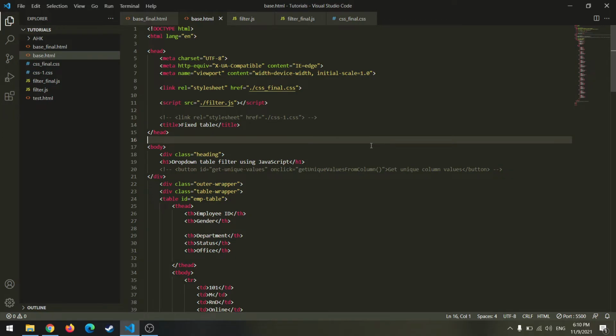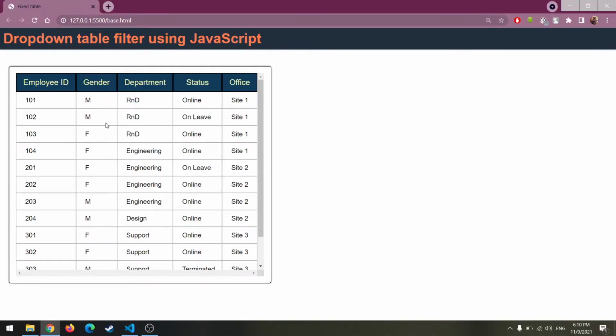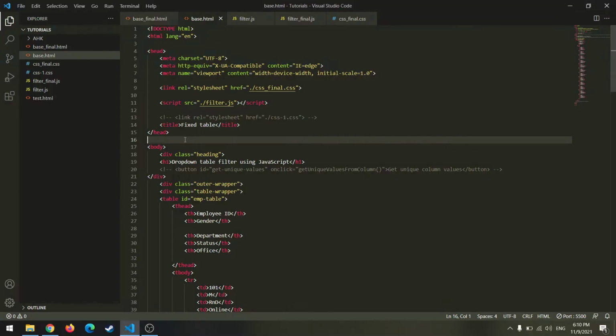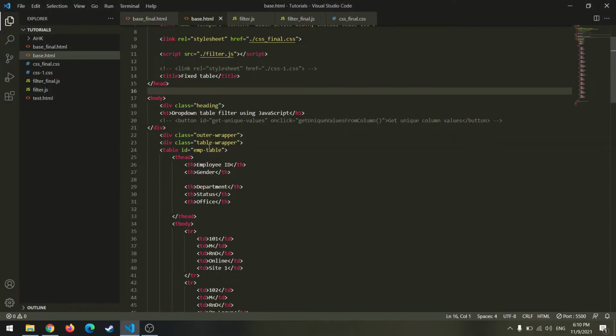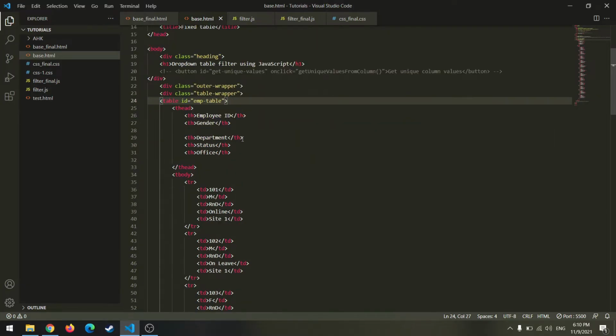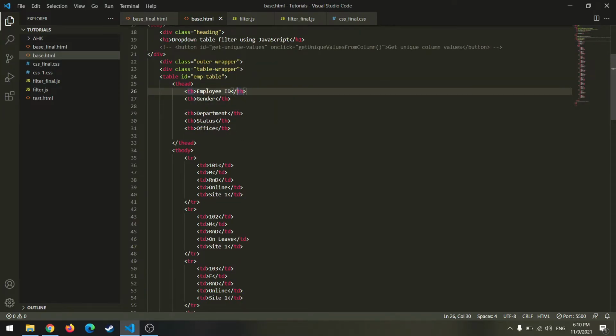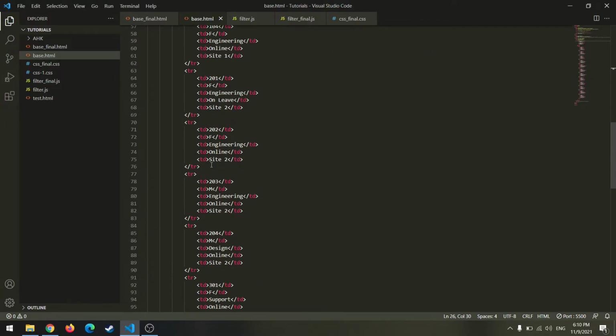We start off with just the basic HTML structure. This is how it looks. We just have the table and the content of it. These are the two outer wrappers. These are just for CSS. Doesn't have anything to do with the filtering. So I have my table ID emp table. It has 5 columns: ID, genders, department, status, and office. And then I have the rows.